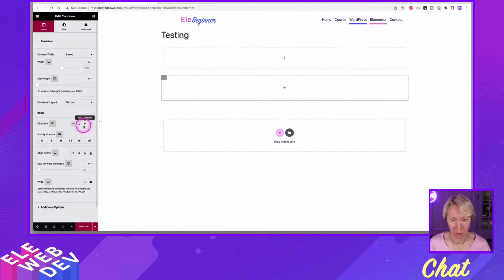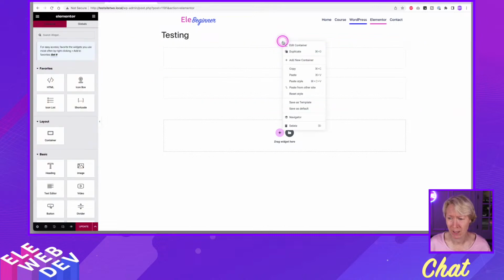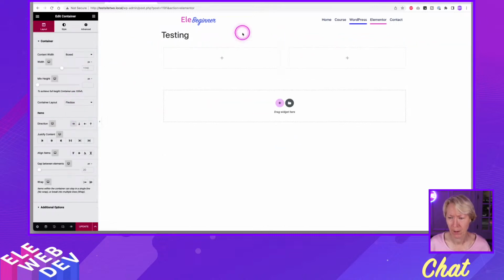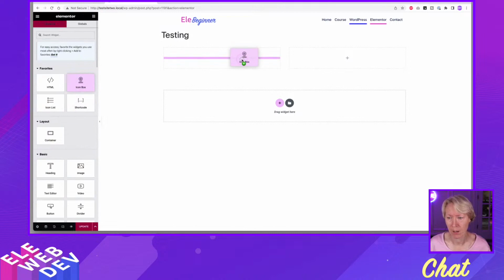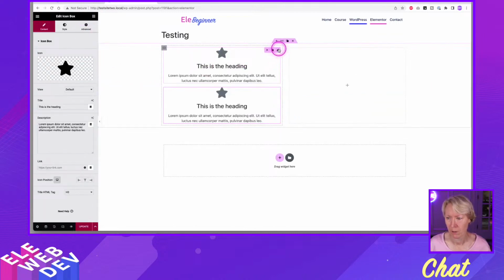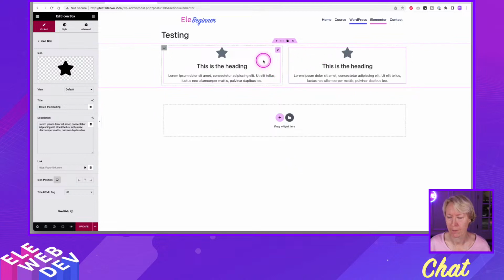Hold on, turn that off. So I need to go to the parent container that holds the 2 children containers and say row. Now they're 50/50. Okay. So I'm just going to play around here, and I'm going to put an icon box in each one. And I'm just going to duplicate this one and drop it in there. Okay.